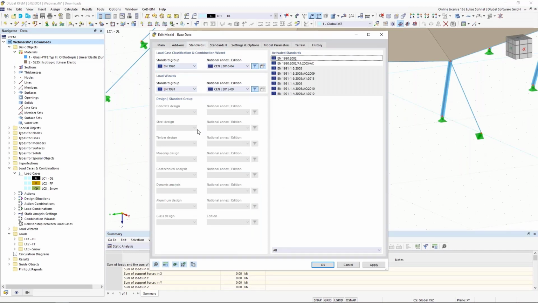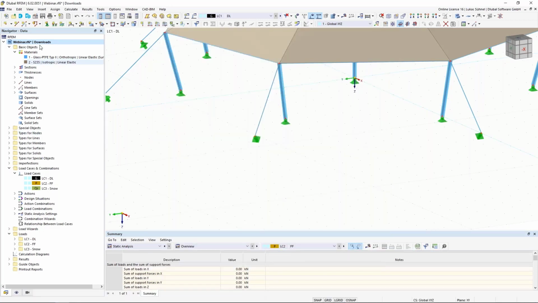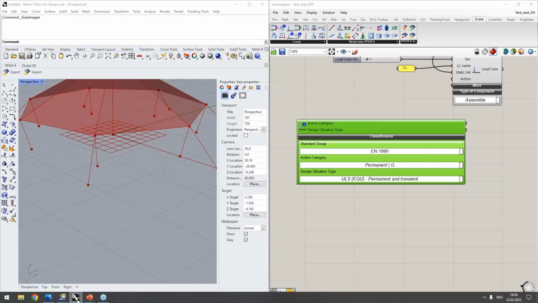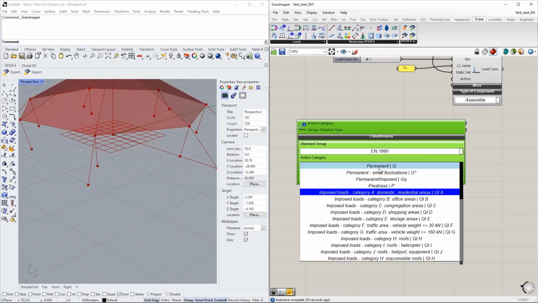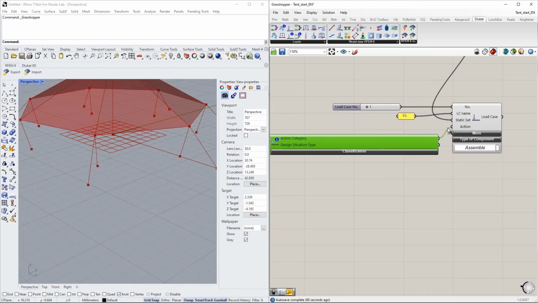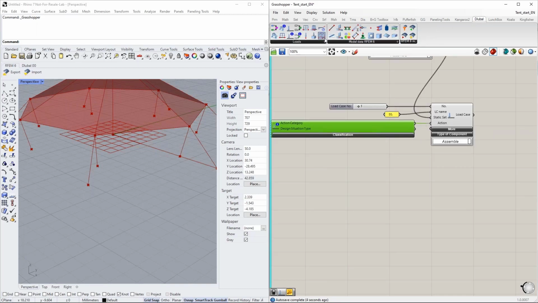If you use a different code, you should also modify the RFEM standard in your file. Otherwise, it's not working. And then you can choose from a list of action categories. Is it permanent? Is it pre-stress? Is it imposed loads? And so on. And in my case, it's a permanent load case. So I can connect my action category with this input, and then I'm done. So it's generating the string that is expected in that input. And it's a quite complex string, so nothing you will remember. Therefore, we created this component.